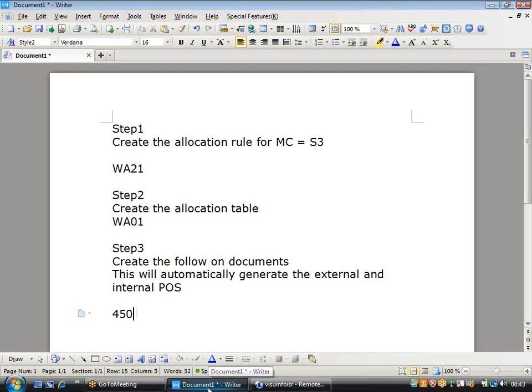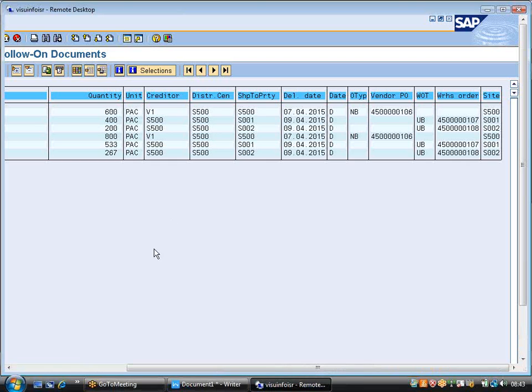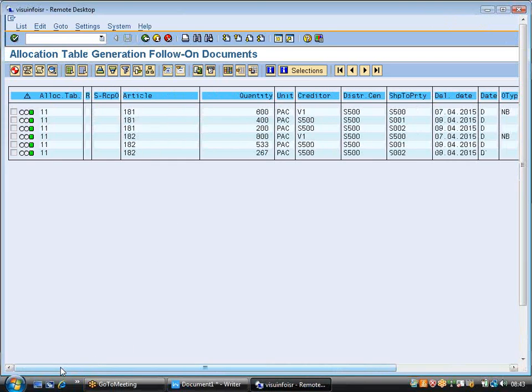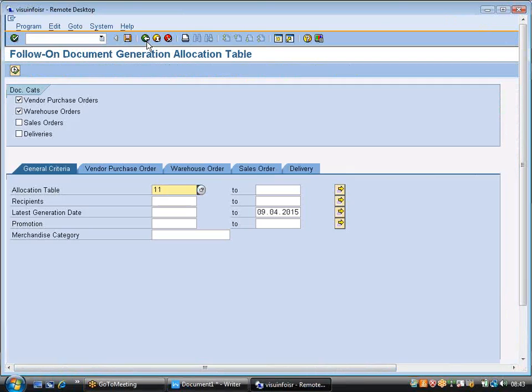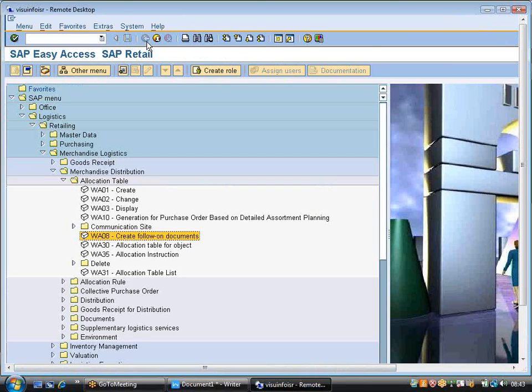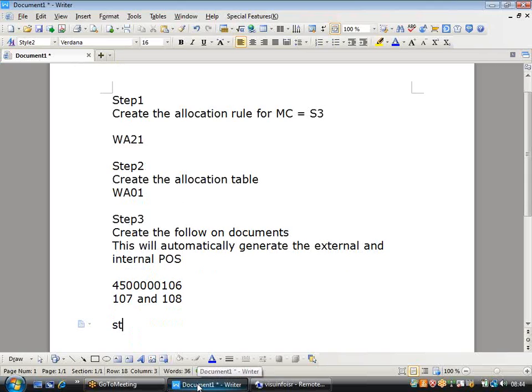4550106, and then 107 and 108. But the external purchase order is basically 106. So for this 106, what will happen now? The third phase will start. The third phase is we have got the purchase order sent to the vendor, and the vendor will deliver the articles to the DC. So the first activity will be step number 4.